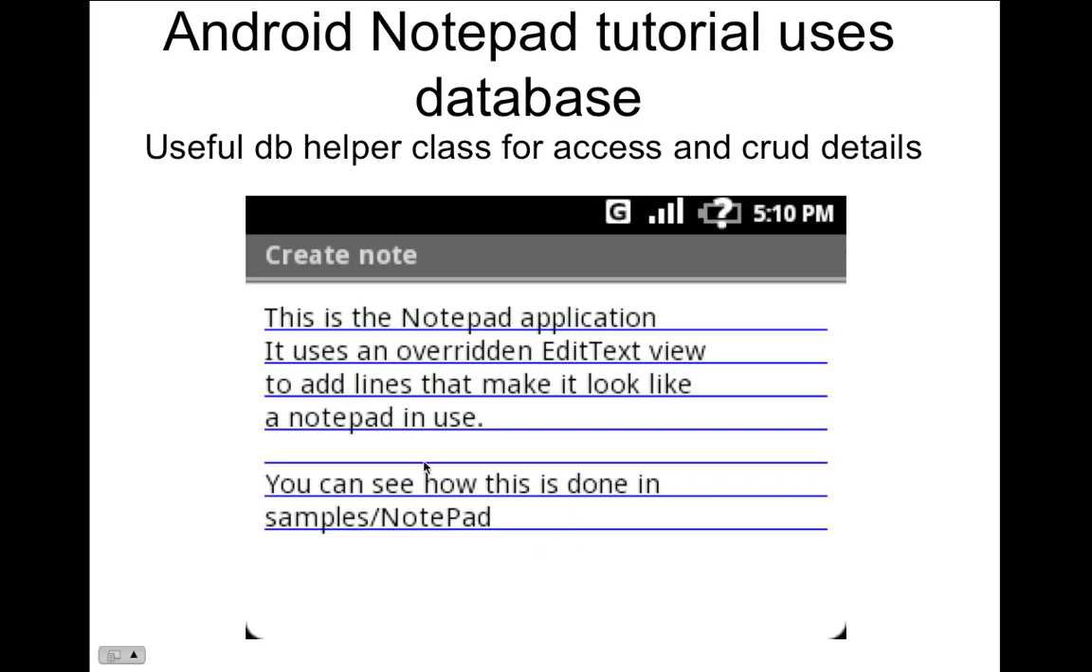The tutorial is something that, if you're following along with the course, you're doing for one of your assignments, and it has a useful database helper class for accessing the CRUD details. In terms of looking at the examples and the stuff that's shipped with the SDK, it's not a bad option to get a feel for how it's done, but you should go through the tutorial anyway, just because it's a nice exercise. If you really want to learn how to do it, it's a better learning tool. But there's no excuse for not doing the assignments for this course, essentially.